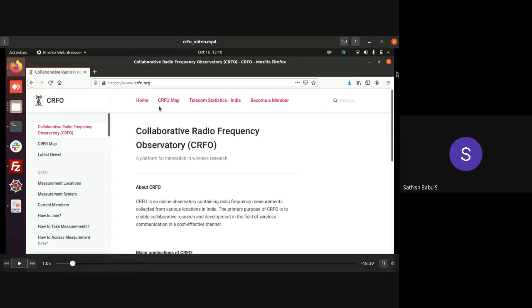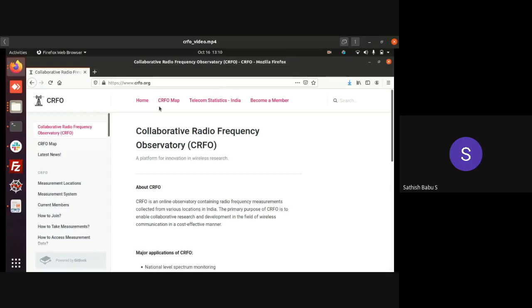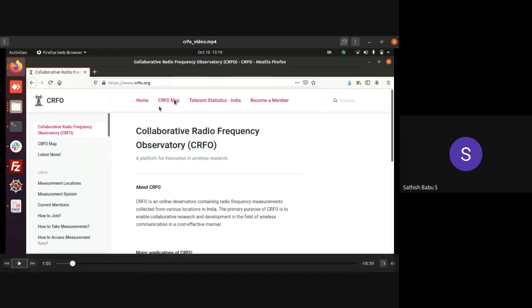Now this is the main page of the CRFO website. There you can see the four major icons. One is Home, the next one is CRFO Map. Click on this CRFO Map. If you are a first-time user, there is an option called login and register. Just click on register and create an account with a username and password, or you can use your Gmail ID. So first click on the CRFO Map.